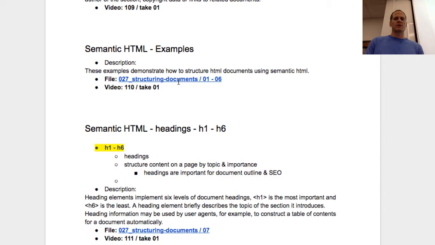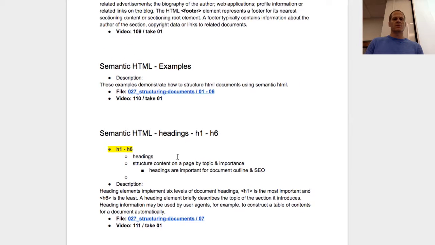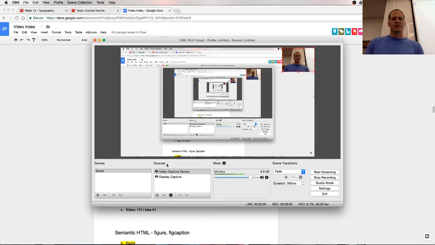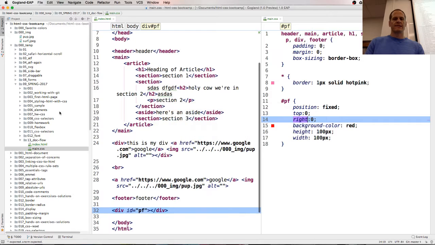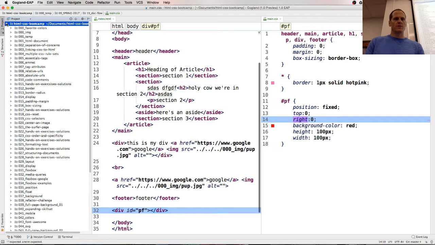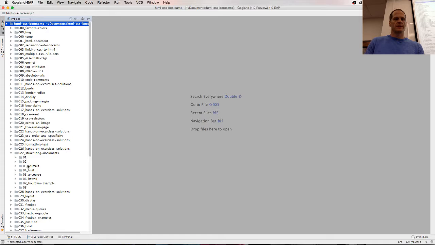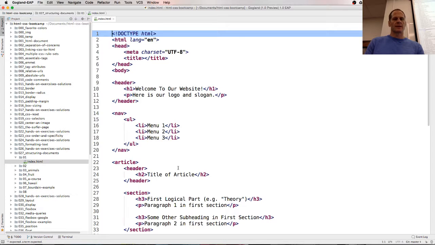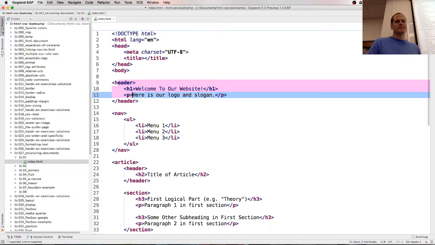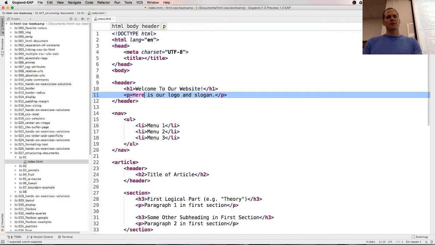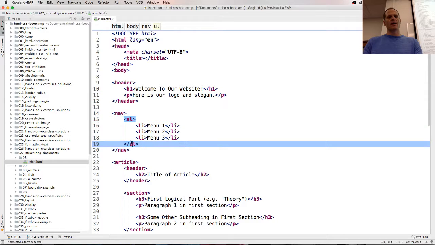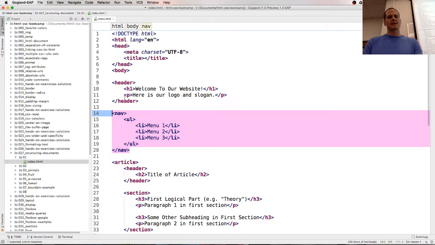Structuring documents 01 through 06, some examples. Let's go look at those. 027. Header. And do headers have headings? This one does. In paragraph. And then nav, ul, li. Could the nav have been inside this header? Sure.